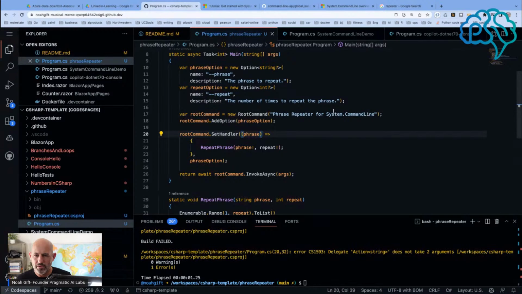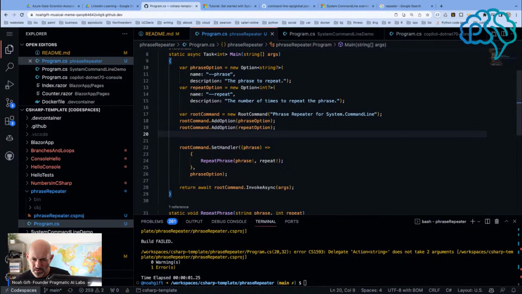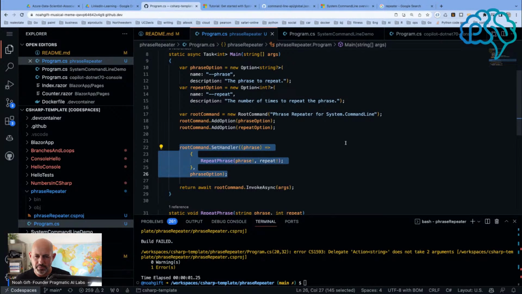So root command, phrase repeater, add phrase option. Oh, repeat phrase. Repeat option. Repeat option. Phrase option. Now this is a piece of code I don't totally understand. It doesn't make sense to me.